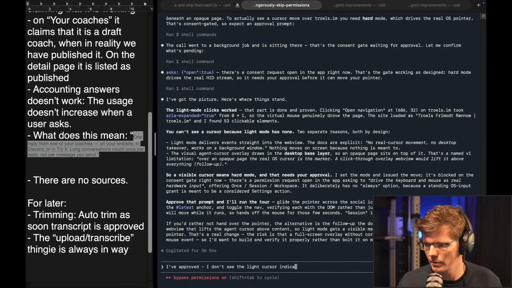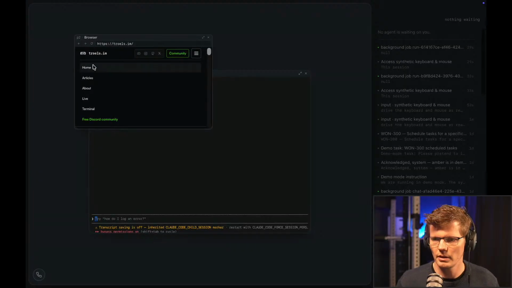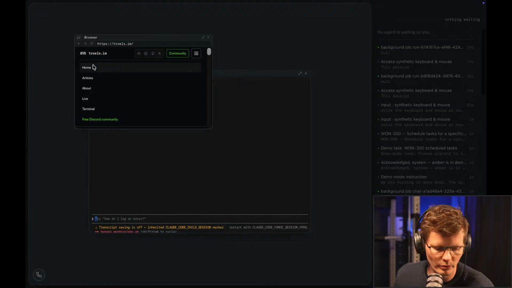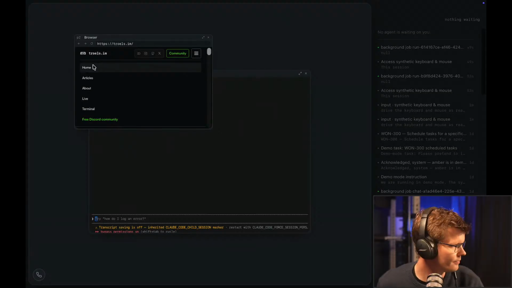I think it explains why we don't see it, but it's going to be stupid here and I'll tell it that I don't see anything. And I've approved stuff. So let's see what happens now. We do want the cursor to actually float on top of everything else, because otherwise we can't see what it's about to click.